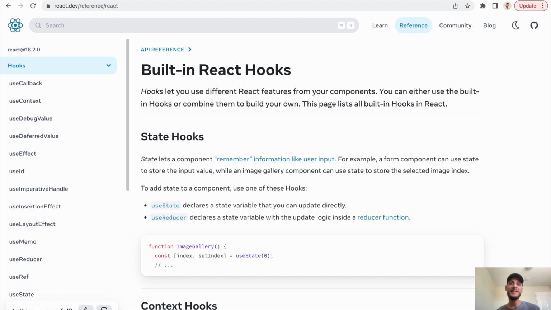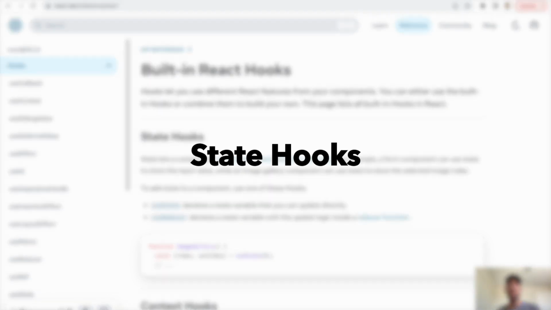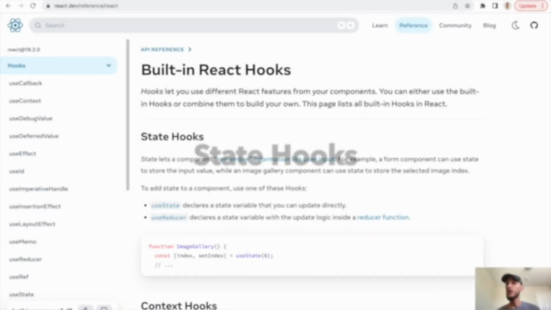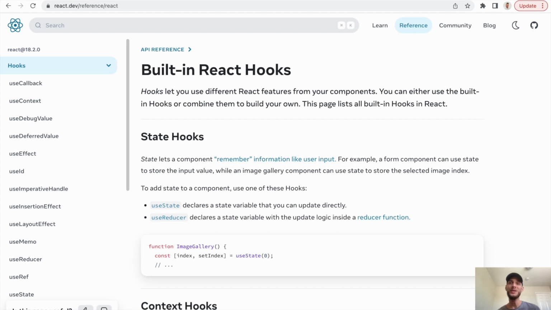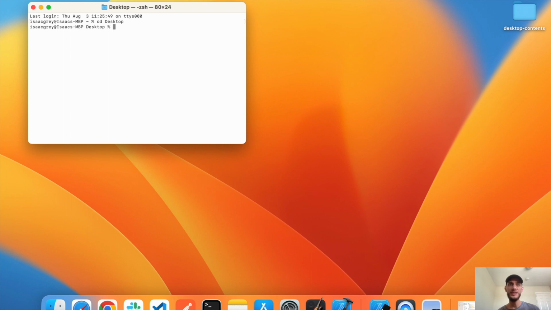Today we're going to be discussing state hooks. So state hooks are a way for our functional components to hook into React's state management. So there's a few different ways to do this. Let's go ahead and get started by booting up a new React app. I'm going to do this using the create React app command.